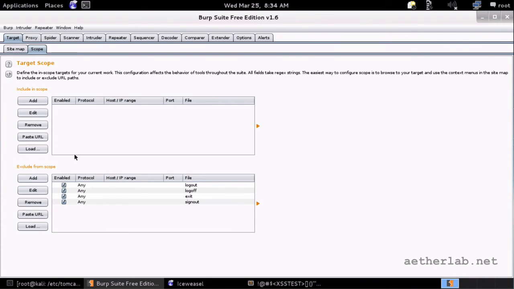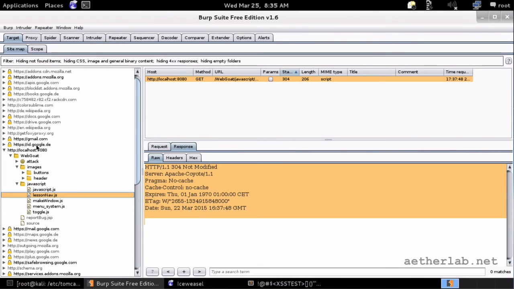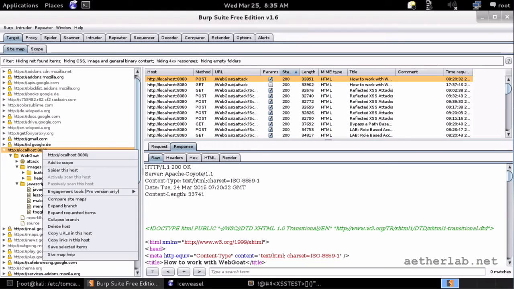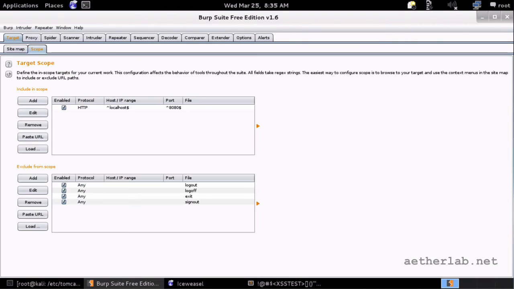So you can either do it yourself, like adding a new scope by hand, or you can come here and right click here and say add to scope, right? And then it was added to your scope. If you have different URLs because the application uses different web services, then you can add all of them to the scope.